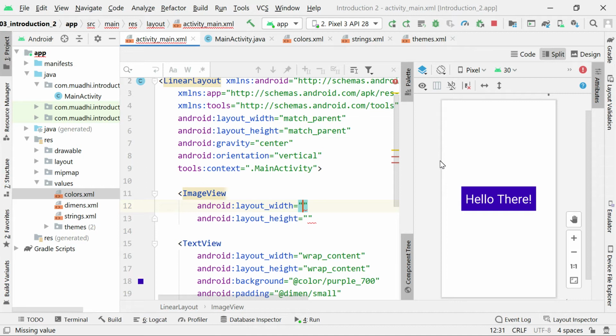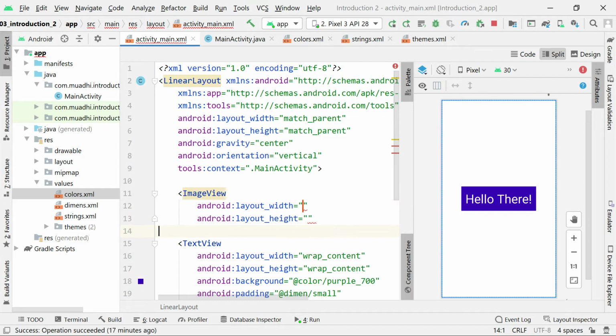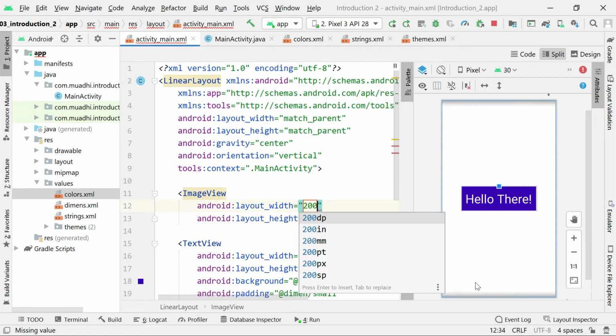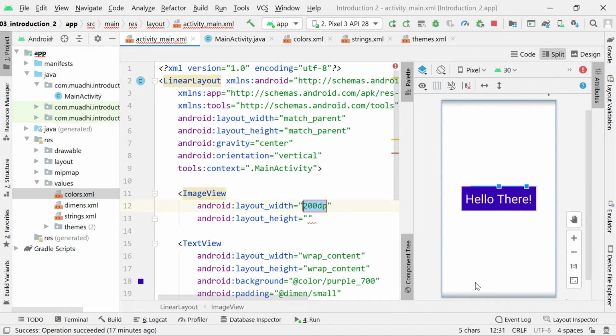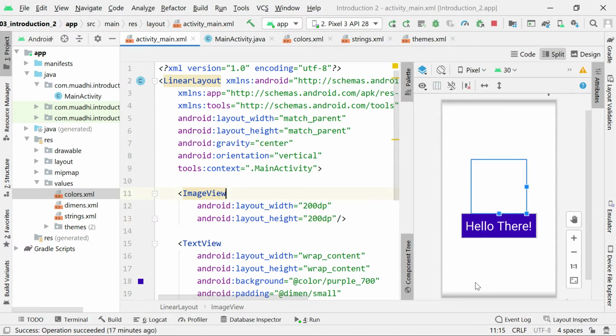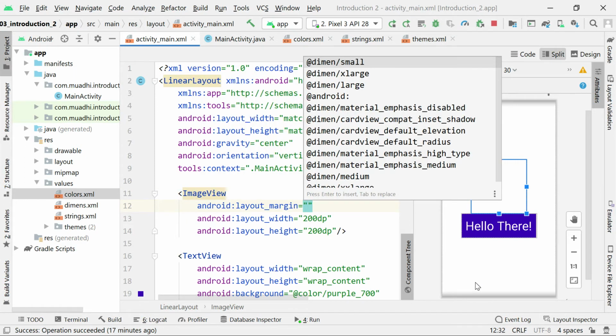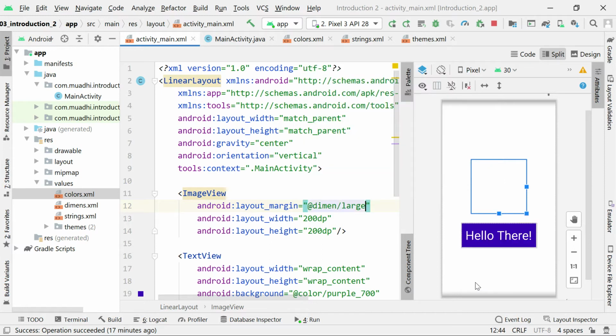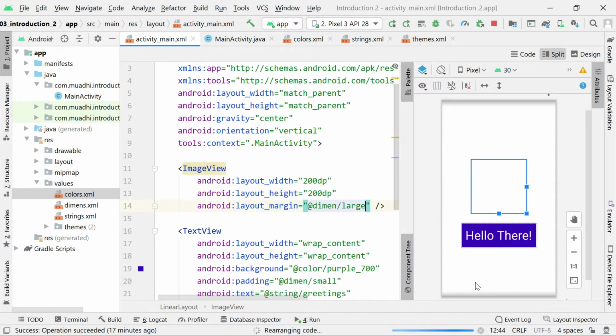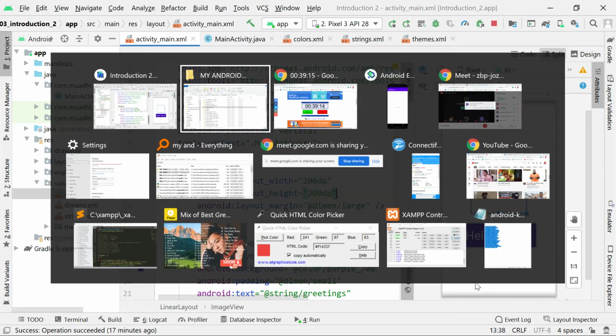So I'm going to give this image maybe 200 dp. Let me give it width 200 dp, and height 200 dp, and then I close. Okay, so I can give it maybe some margin. So you see, the good thing about defining your dimensions is you can reuse them. You see, I can reuse them and I can change them anytime. Fatmat, I hope you've understood that point.